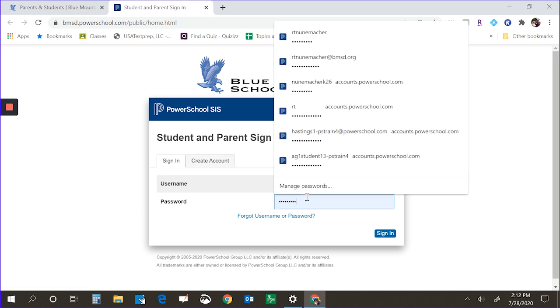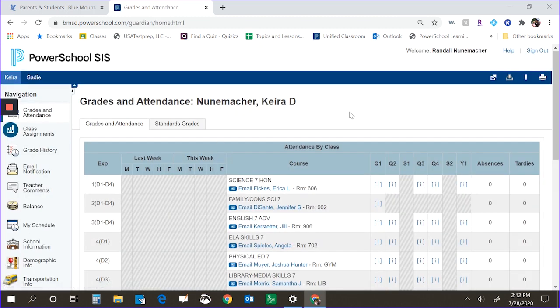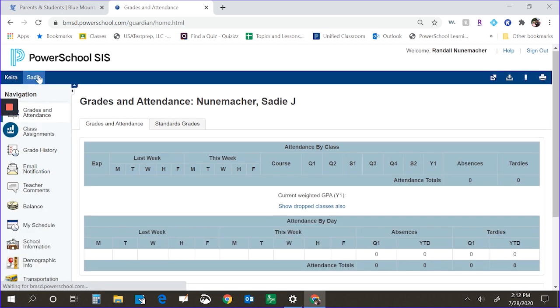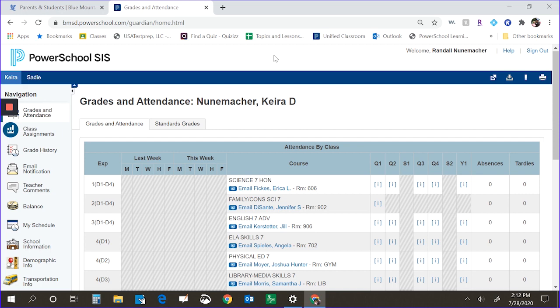I have an account already, so I'm going to put my username and password in, and it'll log me in to my student and parent dashboard. You can see up here in the upper left of your parent and student dashboard, you can click on multiple students. So if you have two students, I have Kira and Sadie, I can click back and forth between both of them. Now I'm going to stick with Kira since she's a middle school student.